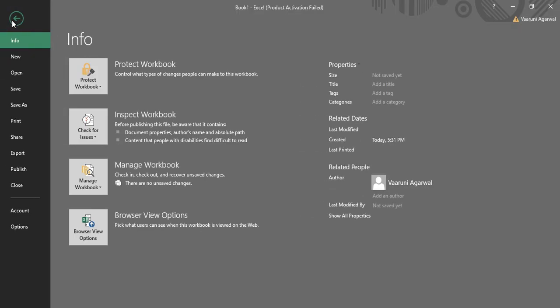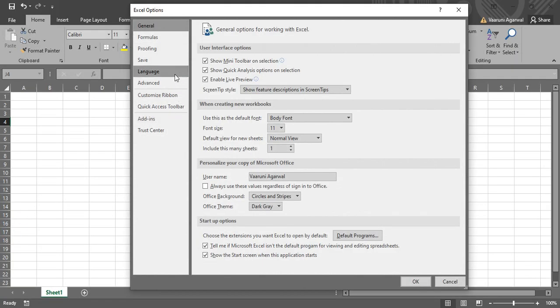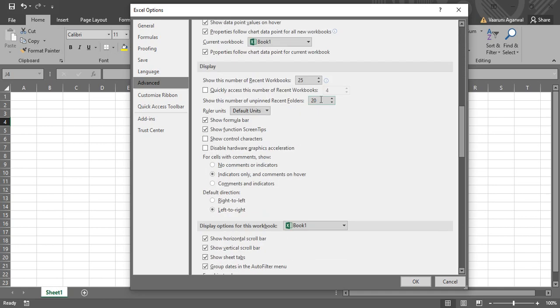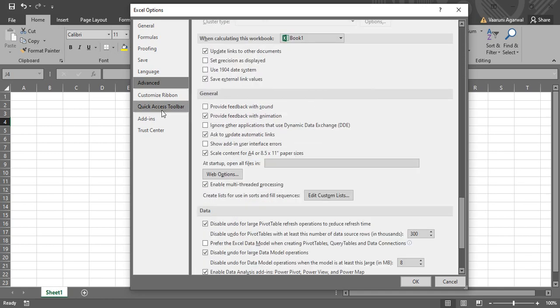So you need to go to this File option. Here we have this Options. Click on that. In the options you need to go to Advanced. In this Advanced menu you have to scroll all the way down till you see this General. In this General section, usually this checkbox is checked, that is, Ask to update automatic links. You can uncheck this. This would help you to solve your problem to an extent. Then you can just close this. Firstly click on OK, then close it, and then see if there is an improvement in the speed.